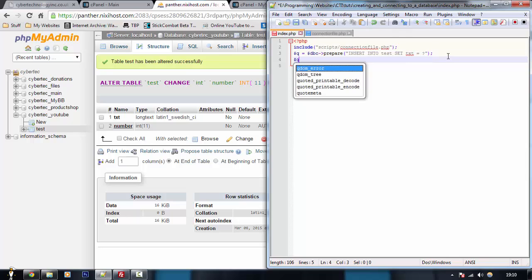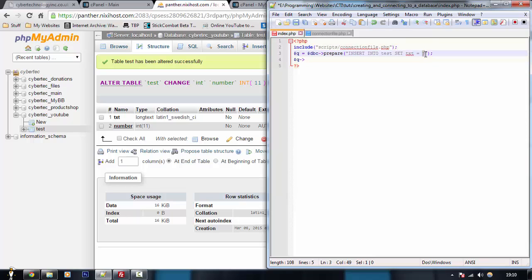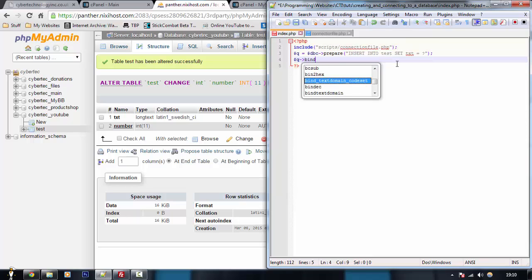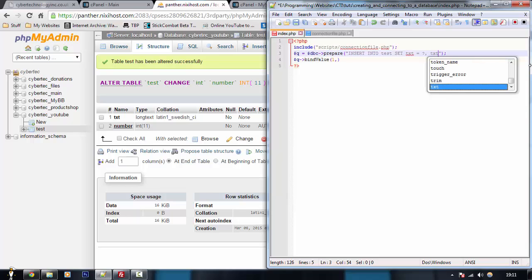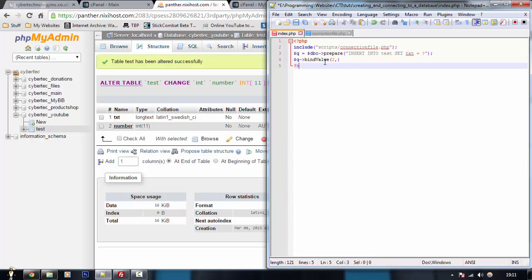To actually bind a value to this question mark, I'm gonna do q bind value, and this is essentially the index. If I add this, that would represent that, and if I add another one, the 2 would represent that. But we don't need it because we only have one text field, and it's a basic example.